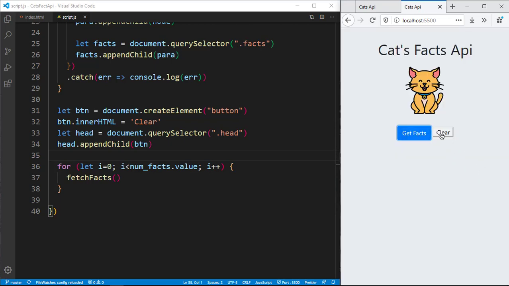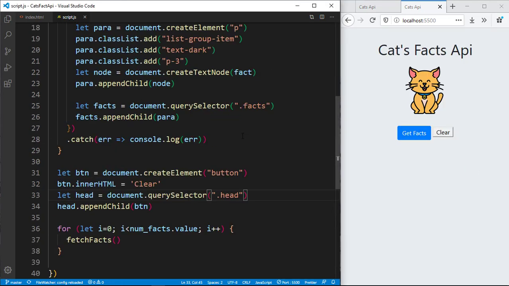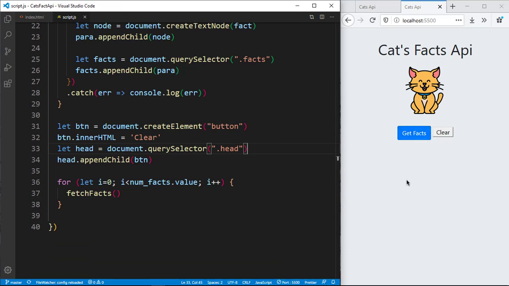All right, so basically with the clear button. Don't worry guys, after some time, maybe the person who made the API is working with this Heroku application or something. So once it's done, you'll be able to get all the facts.